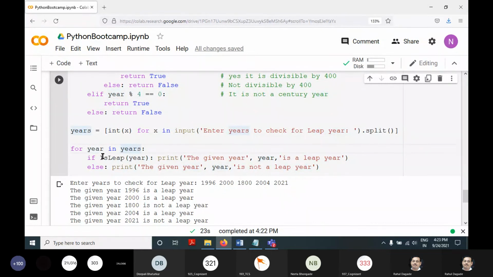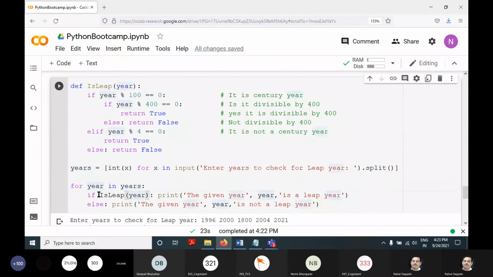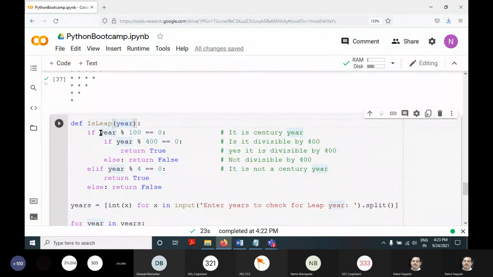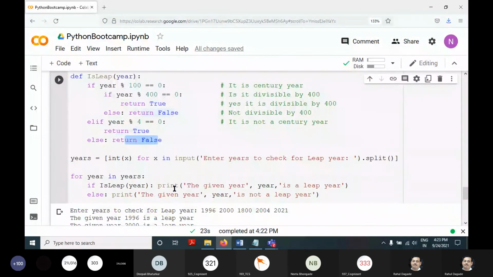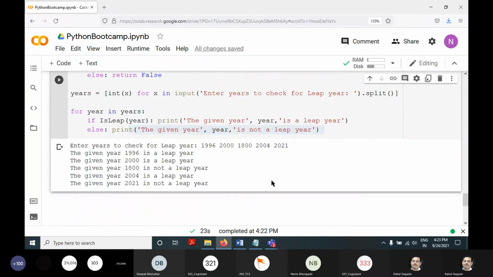मैं हर एक item को call कर रहा हूँ, and then I'll say I am sending that year for checking whether it is a leap year or not, and it is coming that year here and it is checking whether it is a leap year or not. If it is a leap year, it is returning true. If it is not, returning false. And here I'm checking if is leap year. If it is true, then print it is a leap year, otherwise print it is not a leap year. So this is how it is working.